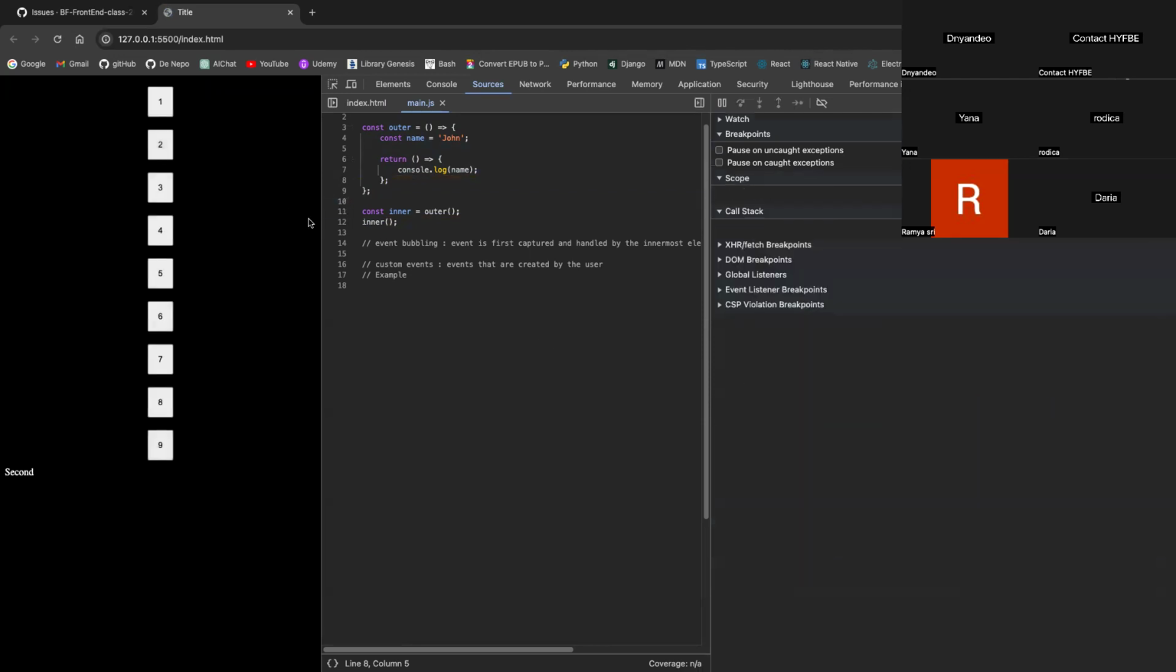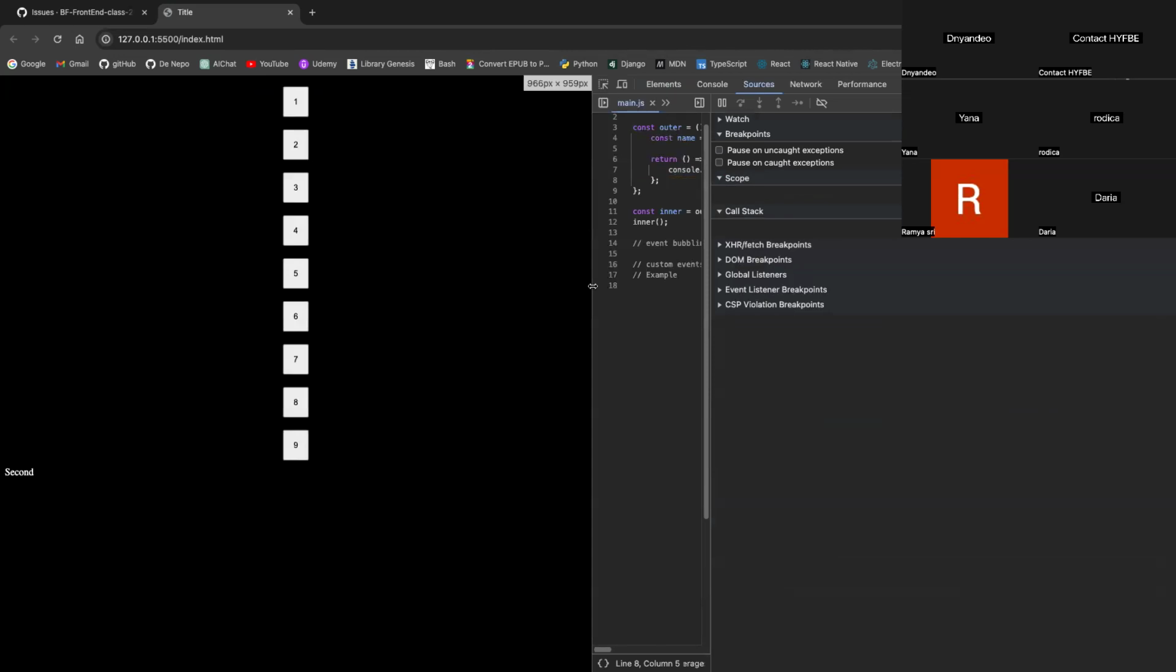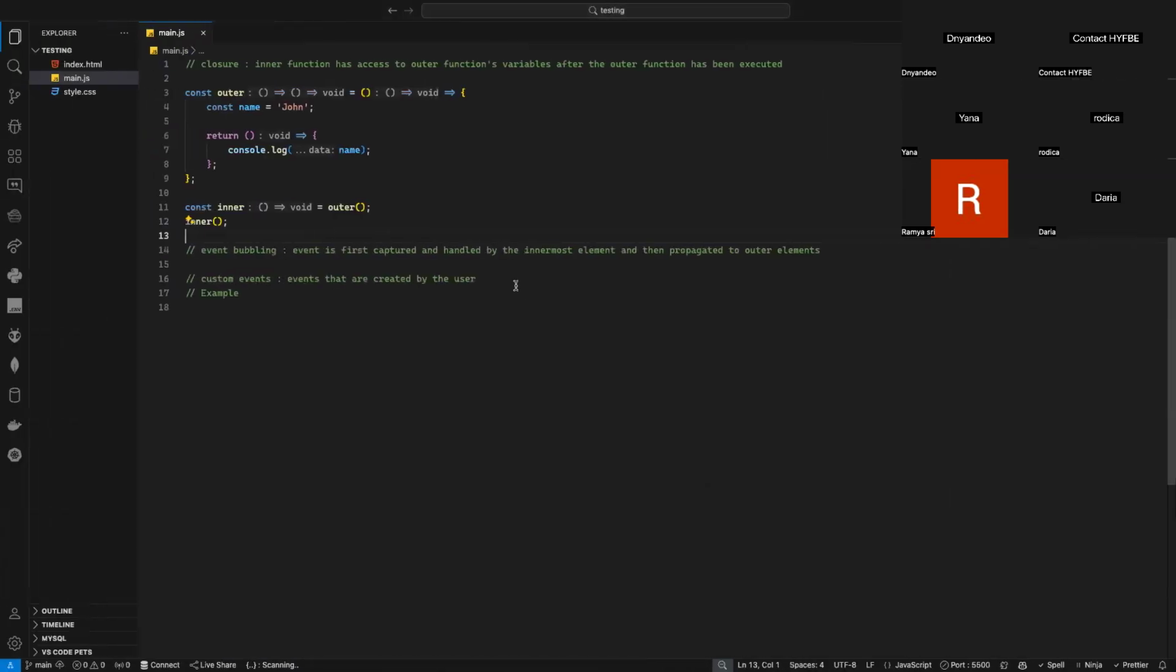Should be clear. So again, a closure is an inner function that remembers the variable of the outer function after the outer function has been executed. Simply like that.